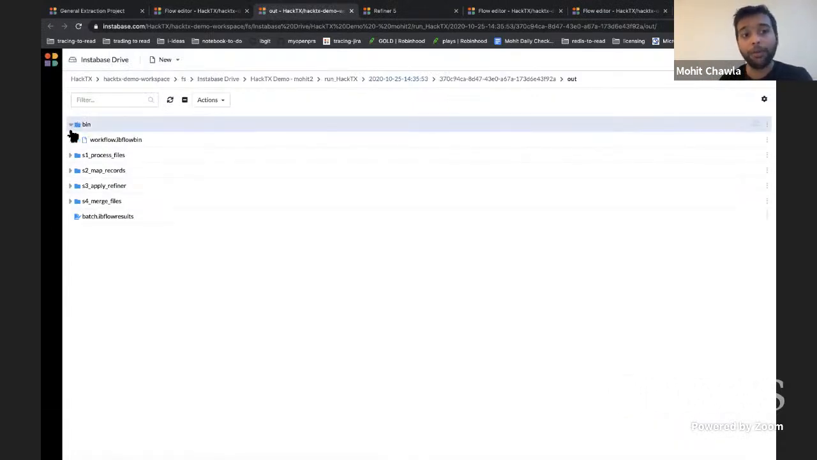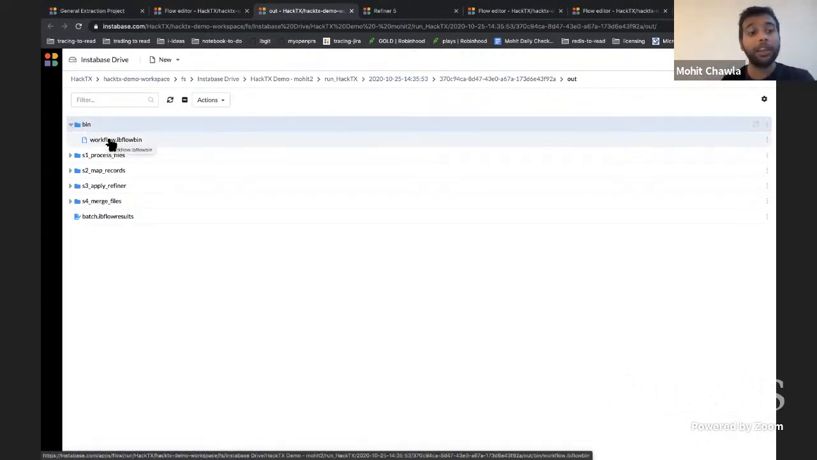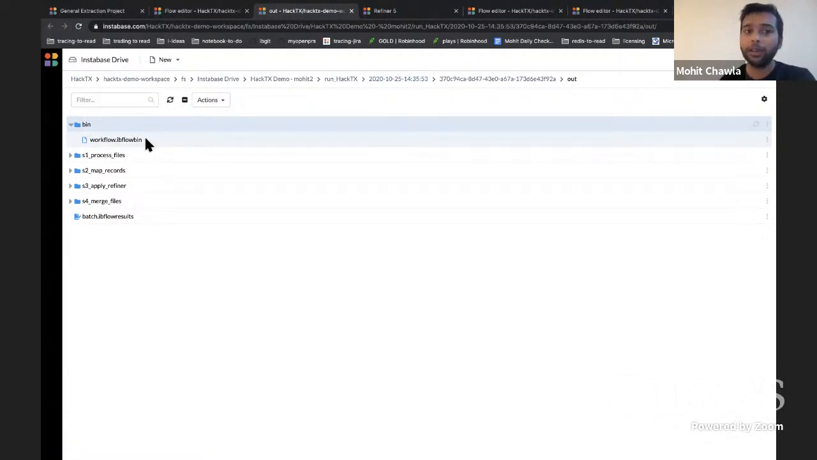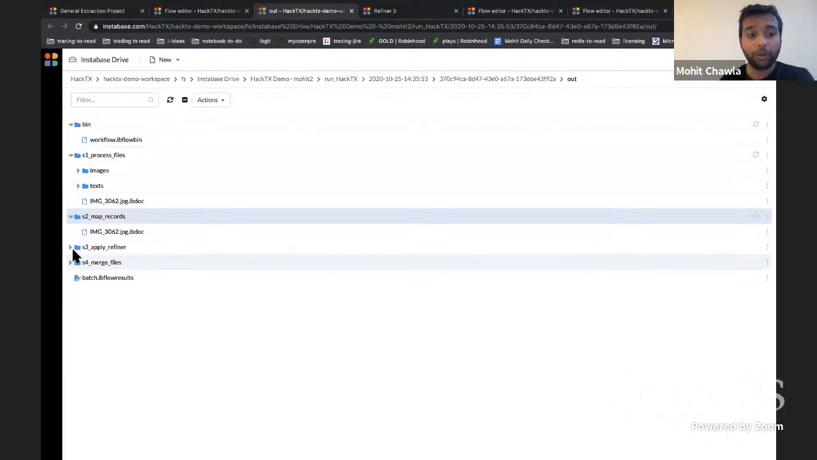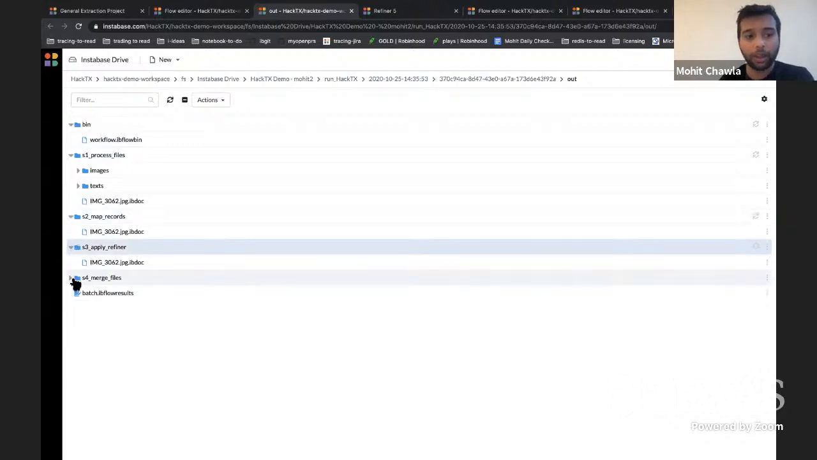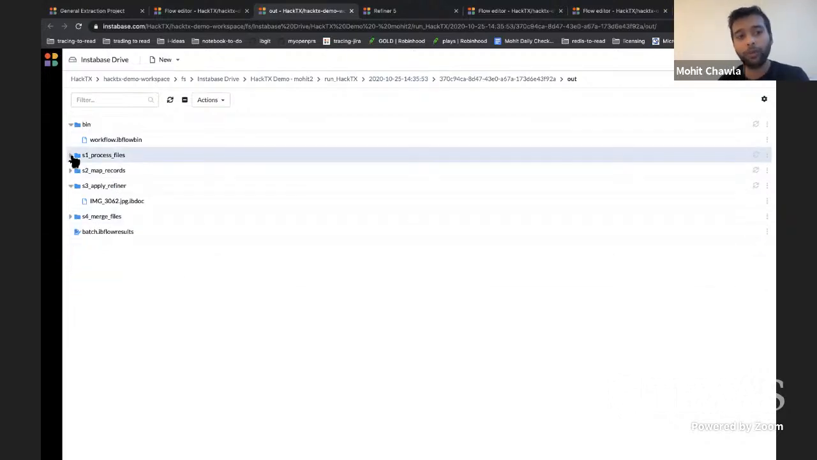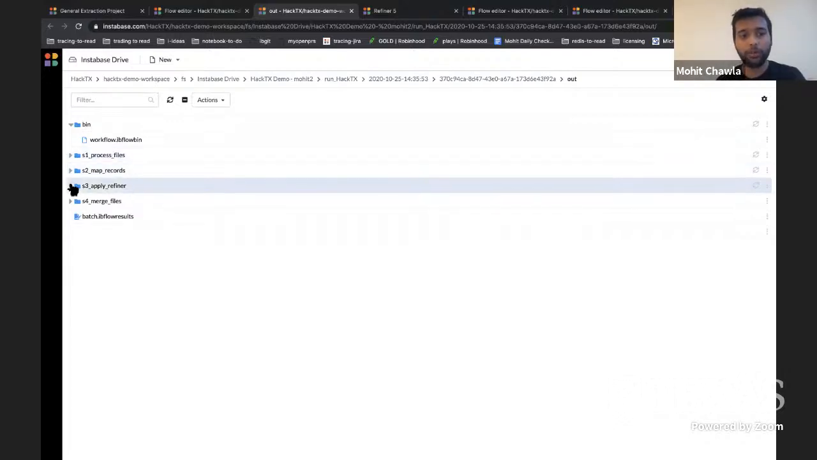It compiled a flow. The first folder is bin. It basically compiled the flow into a binary, and I can just share this binary with anyone who has Instabase, and they can just run the flow if I don't want to publish this to marketplace. And then we have the output of each of the steps of the build, like each of the building blocks in S1, S2, S3, S4, basically step 1, step 2, step 3, step 4.